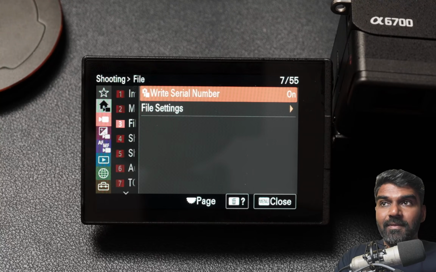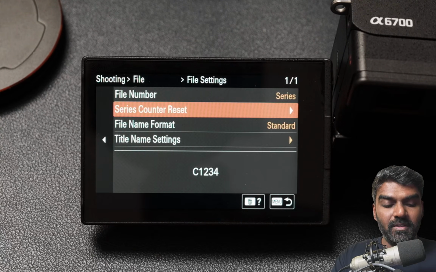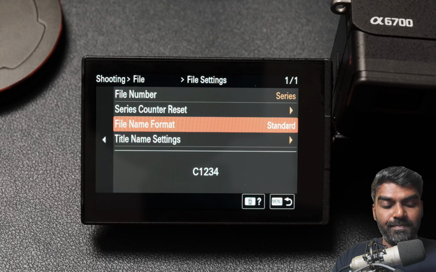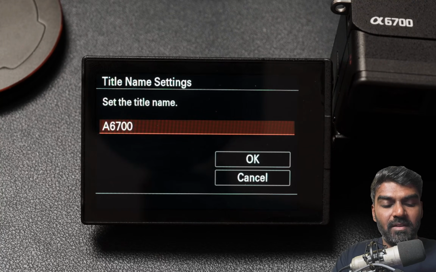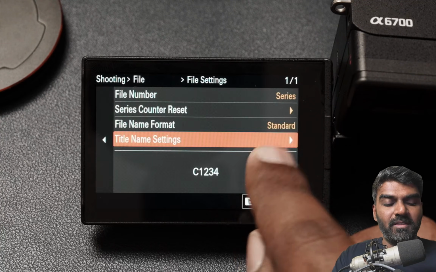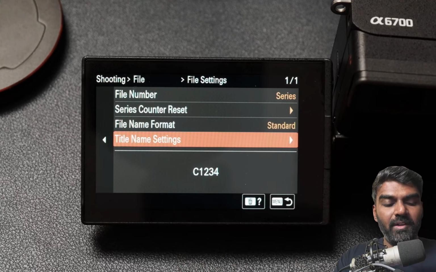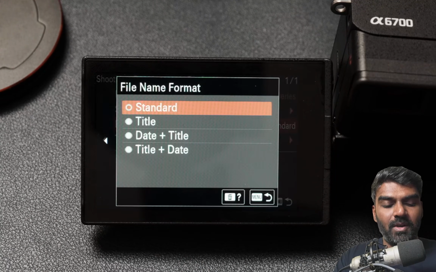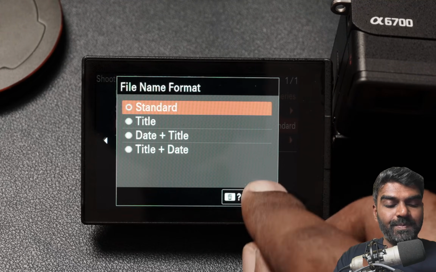I leave the file handling with the serial number on, and the file settings, you see here, when it comes to the title names, I want the title name to be A6700. It will show A670, the last three numbers, like this. And the file format is standard. You can change it to however you want. You want the date plus time, you can have it that way as well.